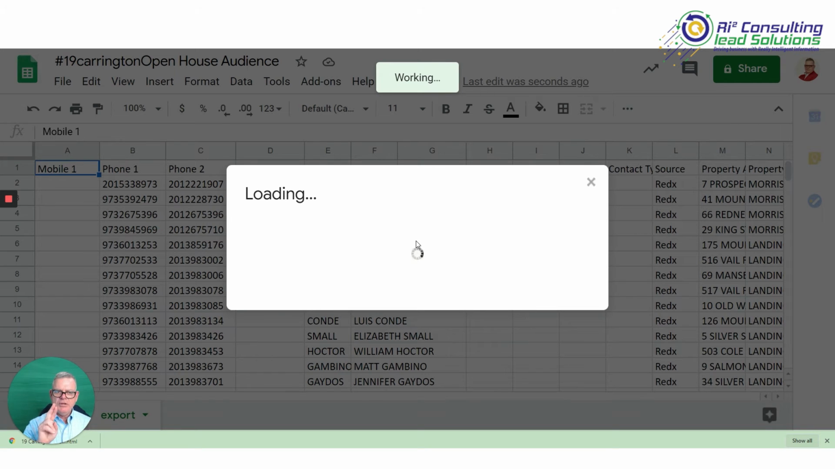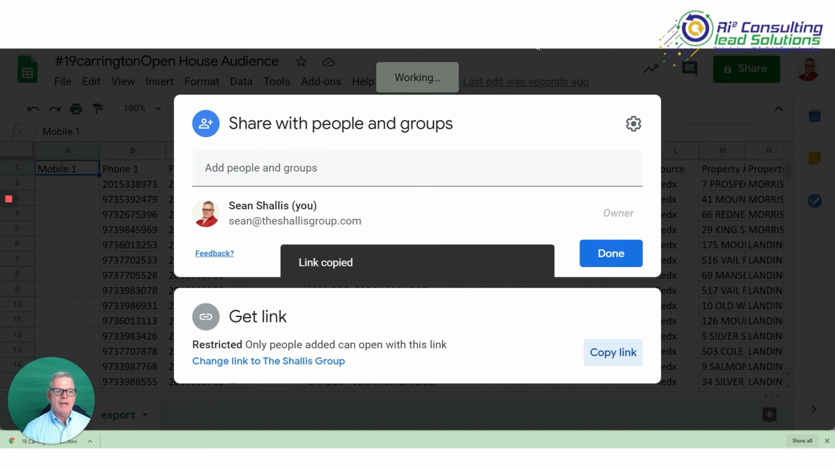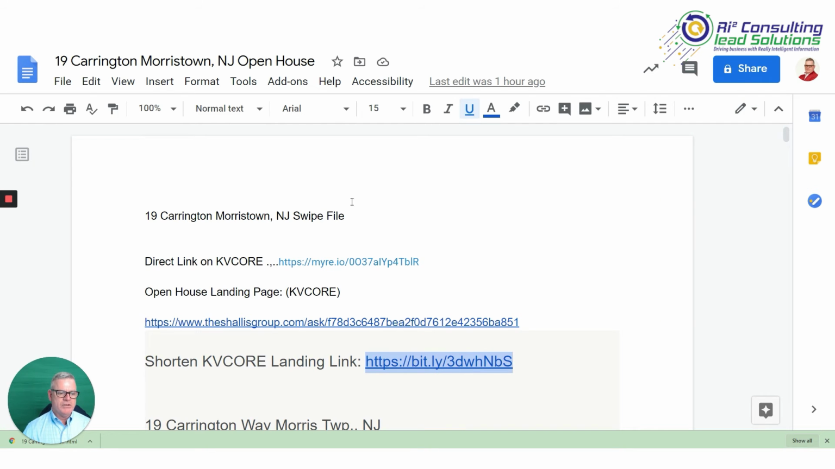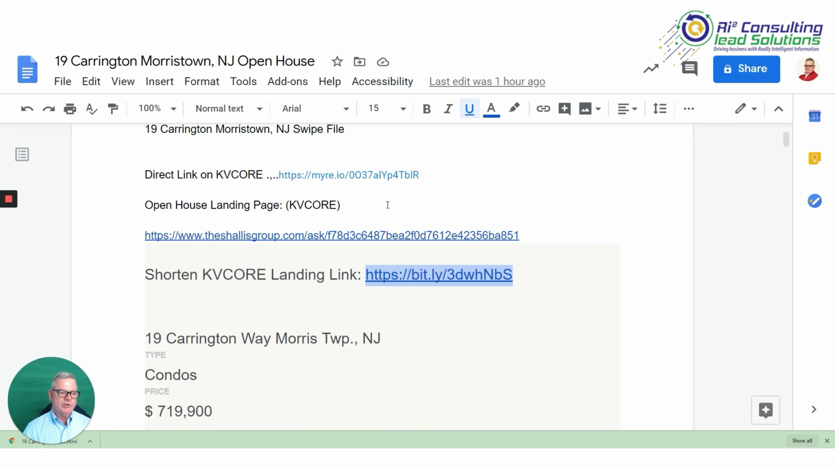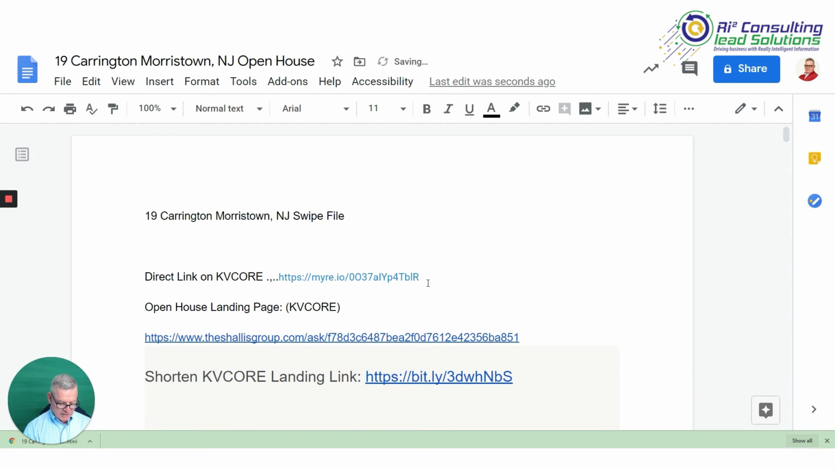By the way, there's two things about this that are really cool. If you share this and copy the link and share it, you're going to know right away who's got access to your information. It's really good to know that. So one of the things we're going to put here is Google Sheets. Let's put audience Sheets.